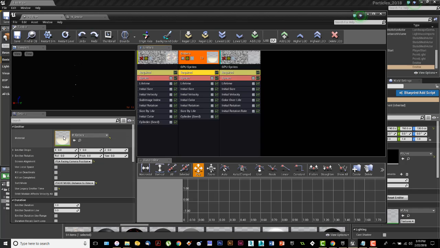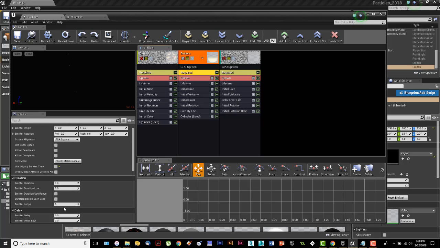Under Required, I've added my embers material. I've got facing camera position. These can be square, and this can be none. It doesn't really matter. They're still going to be facing me no matter what I do, so I'm just going to set those back to that. And again, the emitter loops is set to 0, so it's a constant stream of particles coming up out of there. That's what I'm looking for.